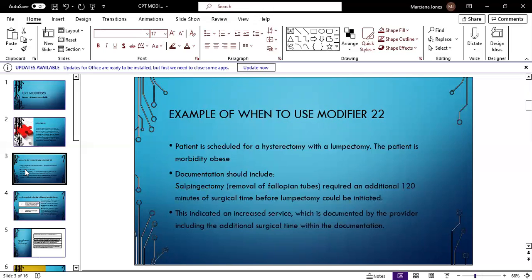So the patient is morbidly obese. So the documentation that the provider should include should say something along these lines. A salpingectomy, which is the removal of the fallopian tubes, required an additional 120 minutes, which is 2 hours, of surgical time before lumpectomy could be initiated.